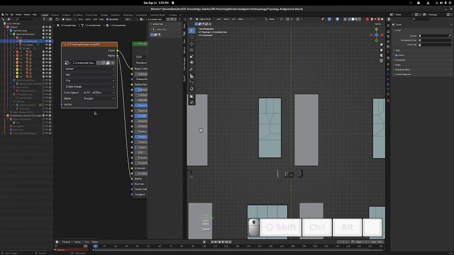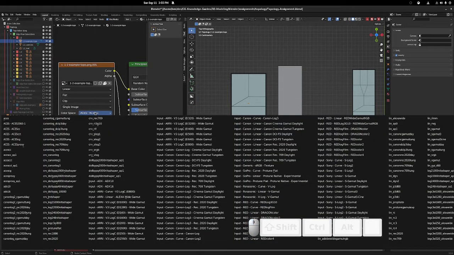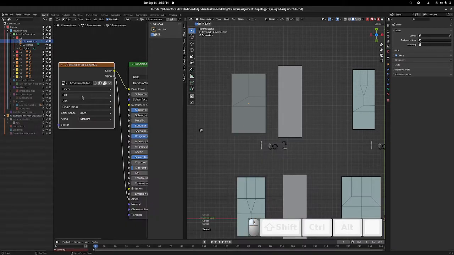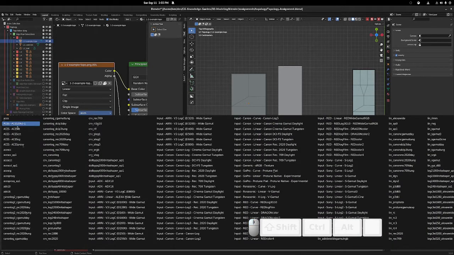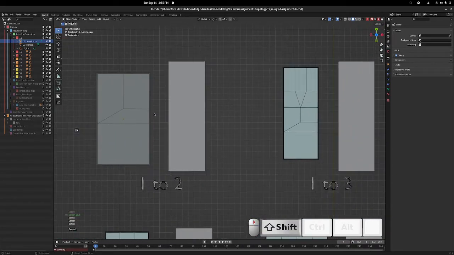And if you're having weird artifacts, change the color space to something else. You won't have a menu like this unless you have ACES installed. That's for advanced, like VFX and film color management. So you'll probably just pick linear or sRGB and it should look fine.